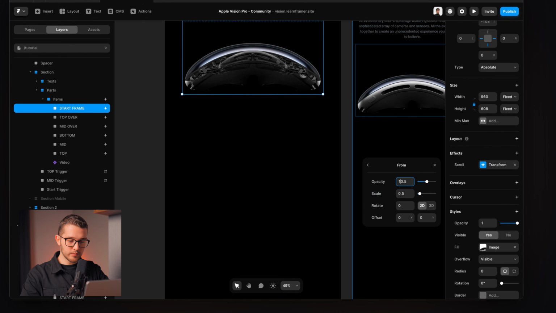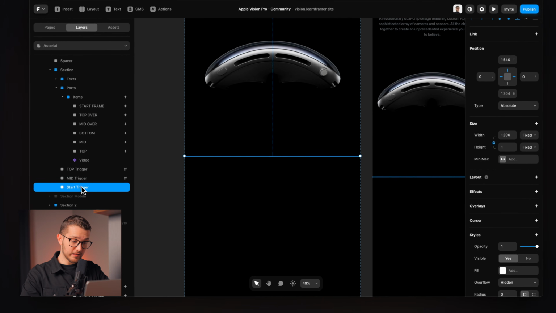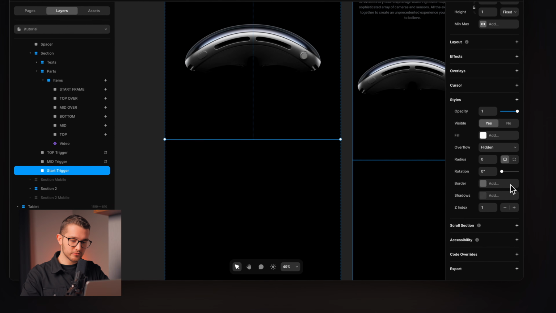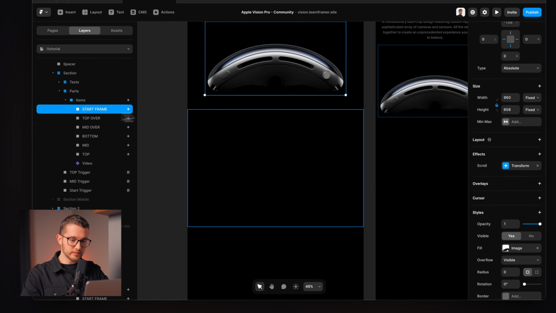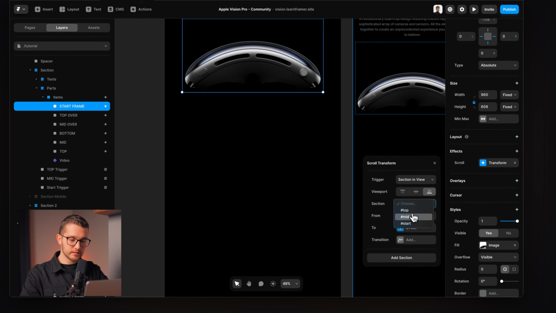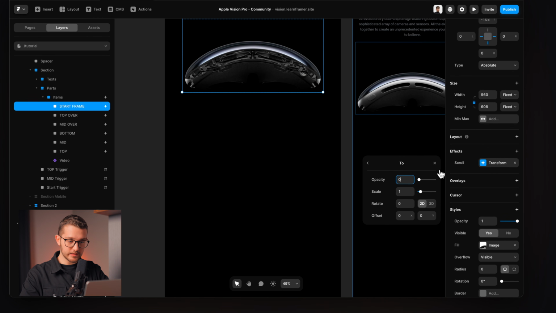The from state will be 1 opacity, 1 scale, trigger section in view, and I forgot to add the section to the start trigger, so let's add it now. It's gonna be called start. I can go back to the start frame and select the start section here. So the from state is set, and this will be 0 opacity, so we basically hide it.